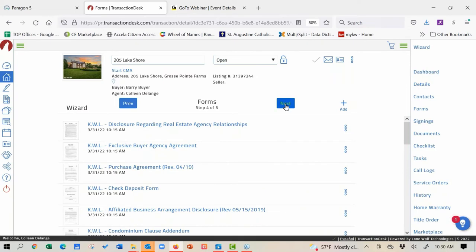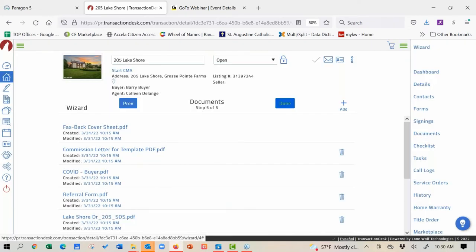So what is a document then? If I jump over to step 5, it's got documents here. By the way, there's a bunch of documents I've never seen. What are those? Documents are anything outside of what's been prepared in TransactionDesk for you. So anything outside those fillable forms.